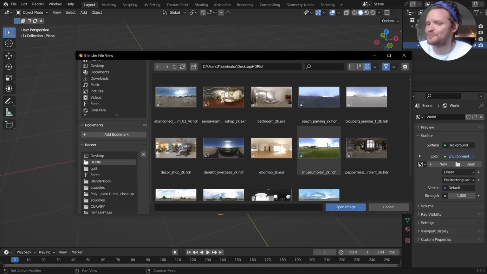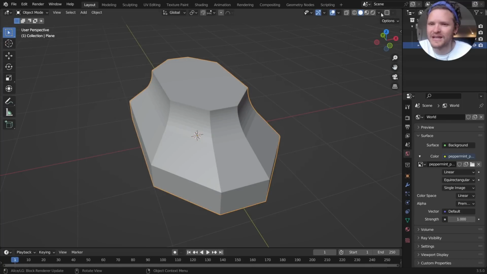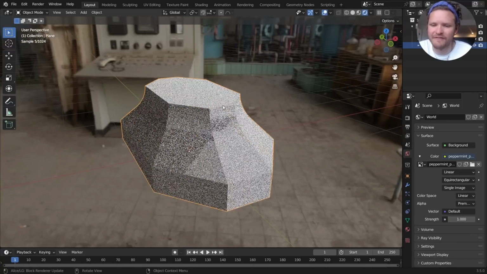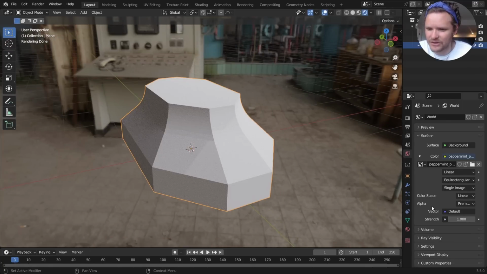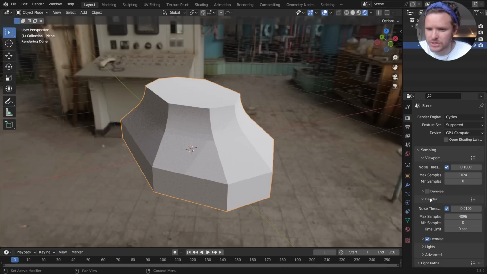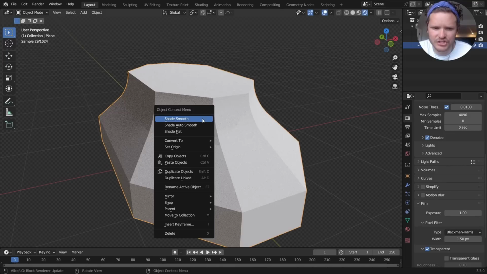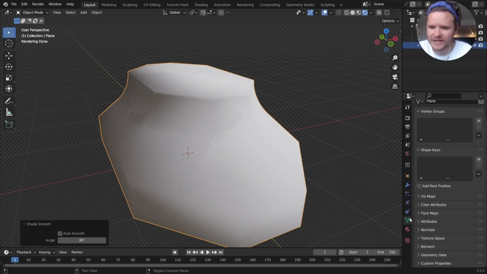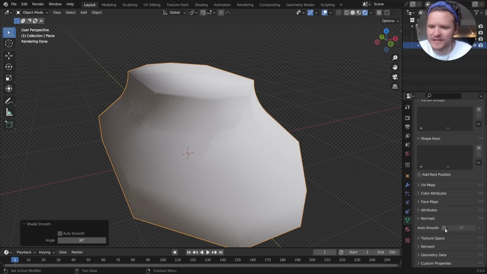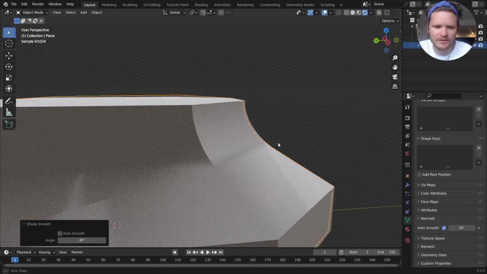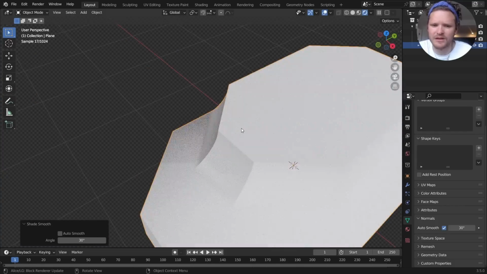HDRI, we're going to add one of those. So now in the render tab, you can see we have nice lighting, and all we need to do with this is make it transparent. And I'm also going to set this to shade smooth, which is going to break the shading a bit, but you can fix that by enabling auto smooth. Okay. I'm pretty happy with that.